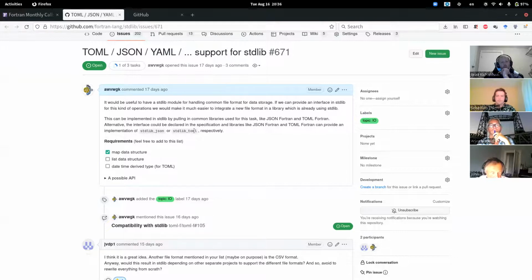I think this is a very cool idea and definitely making dealing with JSON and TOML a lot easier in Fortran.